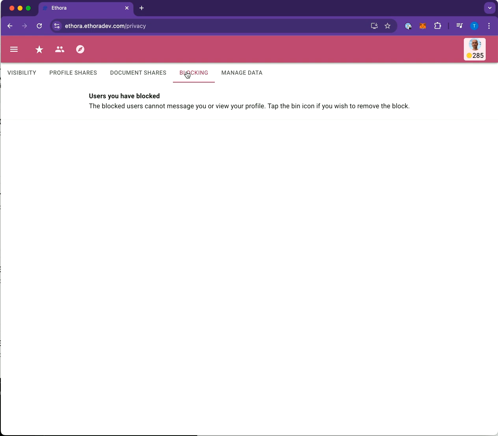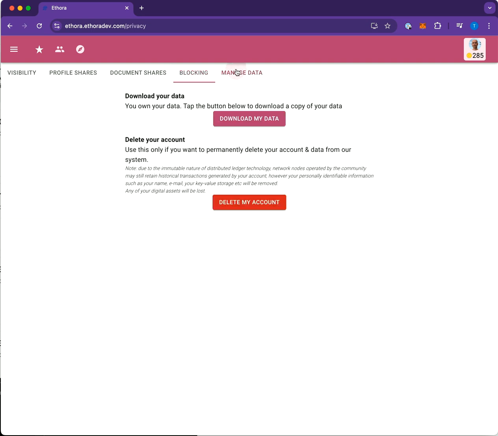You can also block and unblock users here, including directly from the chat message menu, and you can manage your data here. Managing data is important to give your users freedom to export their data, also for compliance purposes, for example GDPR compliance and other regulations in different geographies. You're required to allow your users to export all of their data or delete their account easily, removing their data from your servers, from your system. So manage data allows you to do that.